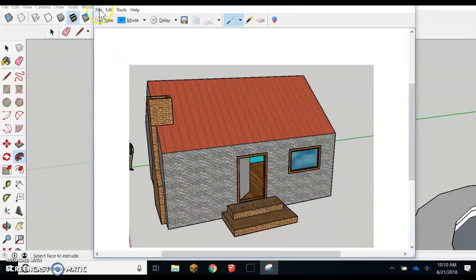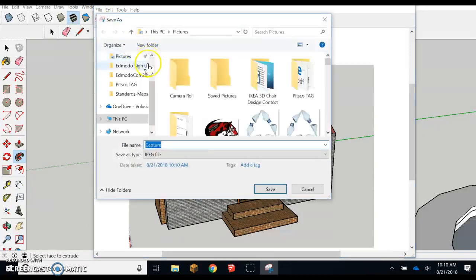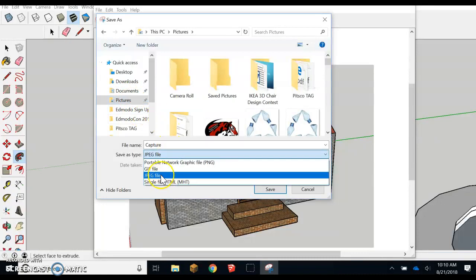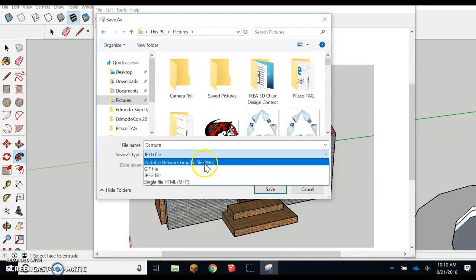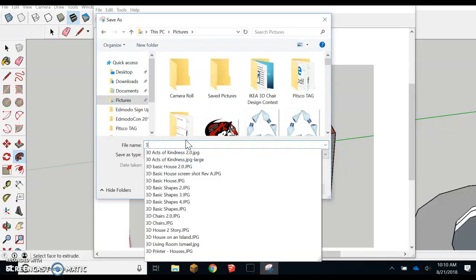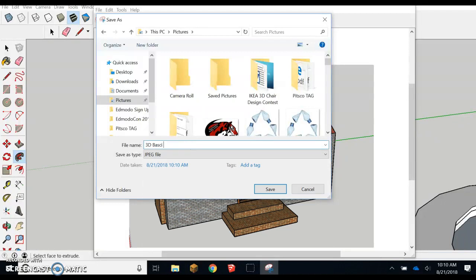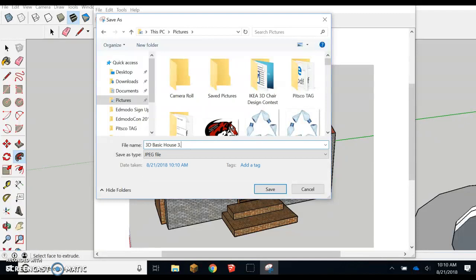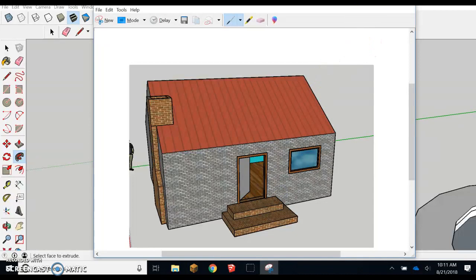Once you got something you're good with, you go to File, Save As, and now we're going to put it in our Pictures folder. Before, for your SketchUp file, you're going to put that in your Documents folder. But this is actually a picture because it's a JPEG file. JPEG is the best one for Padlet. You can also use PNG, but it should default to the JPEG file. Change the name to what you're going to post it as. And click Save.